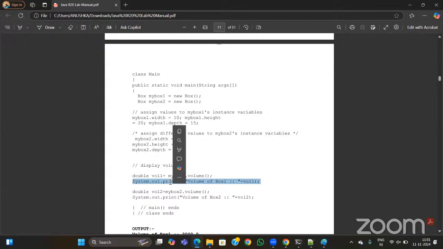So b1 dot width equals to 50. b1 dot height equals to 20. Next, b1 dot depth equals to some value, let us assume 30. So these are the values we can assign by using the object.